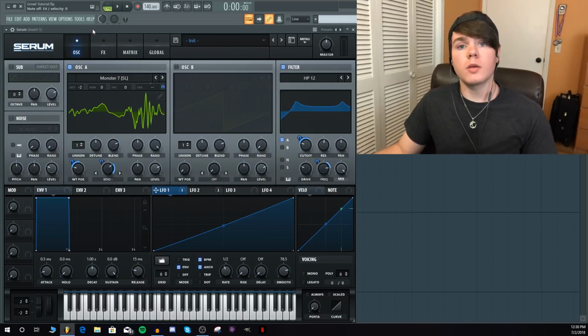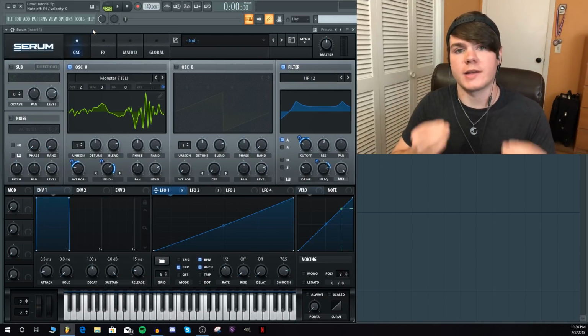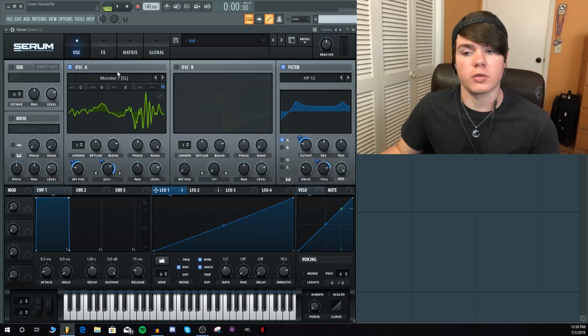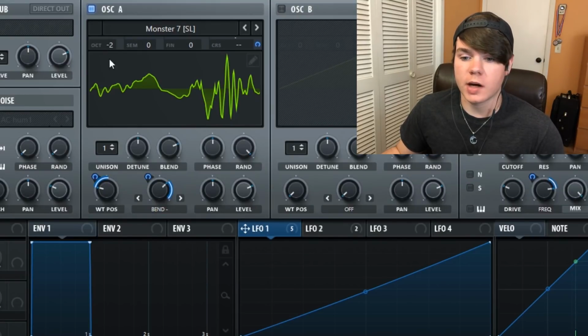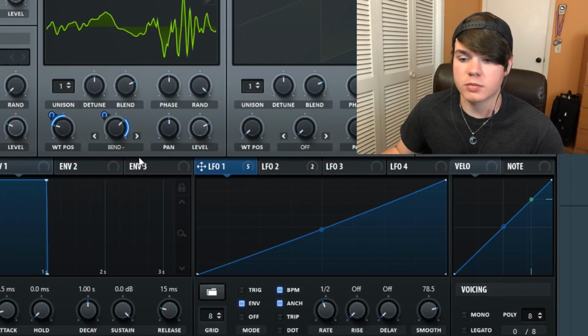That's not that good. All I was searching for was just a good tonality for a growl, and I just used a default Serum wavetable. It's just Monster 7. So yeah, I threw in Monster 7. I brought it down a couple octaves. You can see I'm modulating the wavetable position and the bend minus right here with just this one LFO right here, and that's on 1/2 on envelope, and that's just crawling upward.